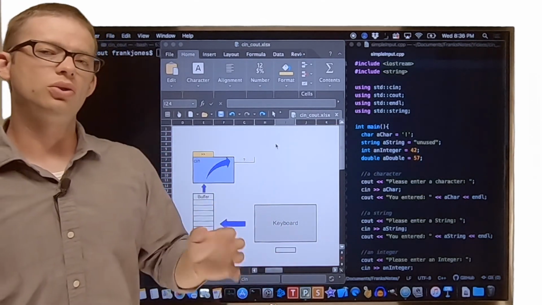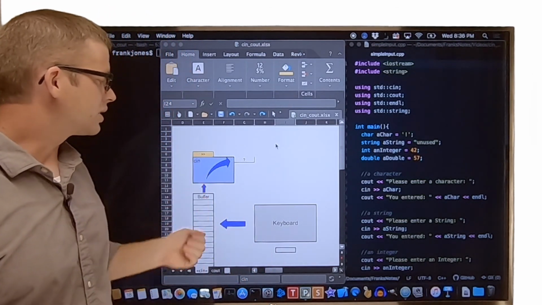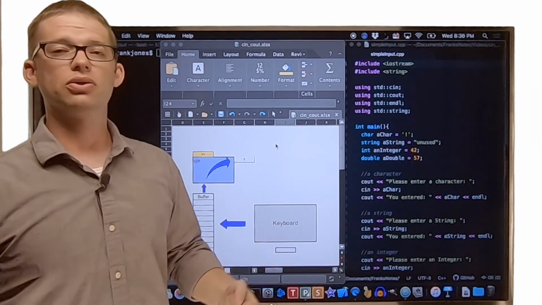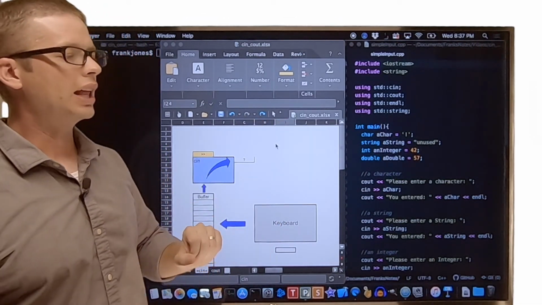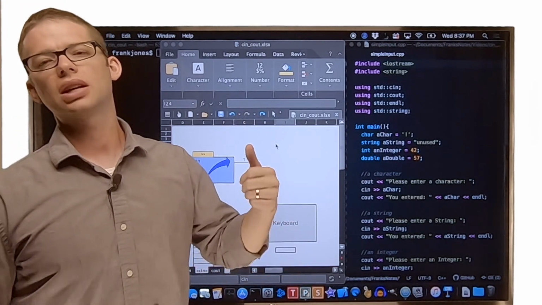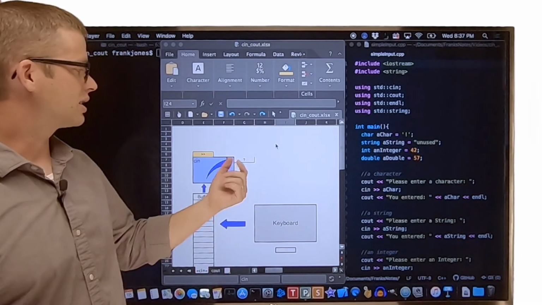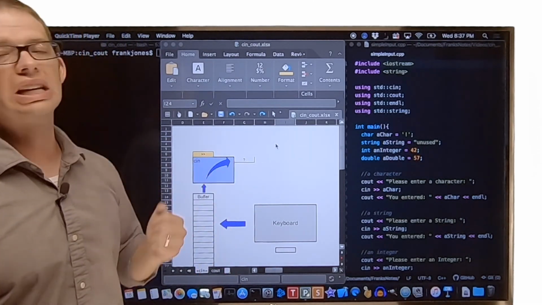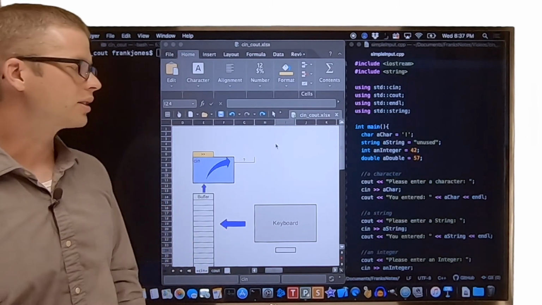cin does that for us, or at least it tries to. It tries to look at what's in the buffer and do that transformation for us. So if it sees a 1 and a 0 and a 0, it'll look at that and say, oh, that's trying to represent the integer 100, if it's the case that we're trying to read those characters into a variable that's an integer. So I hope that makes a little bit of sense.